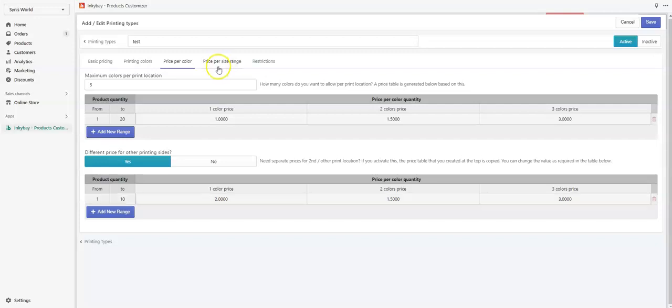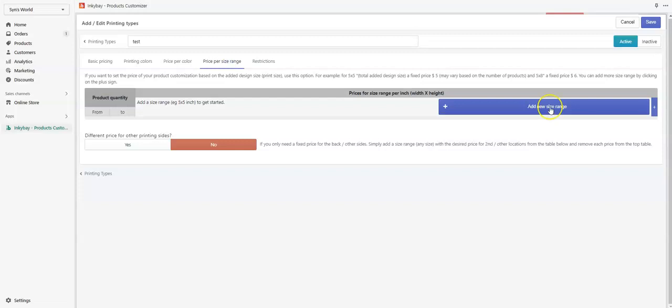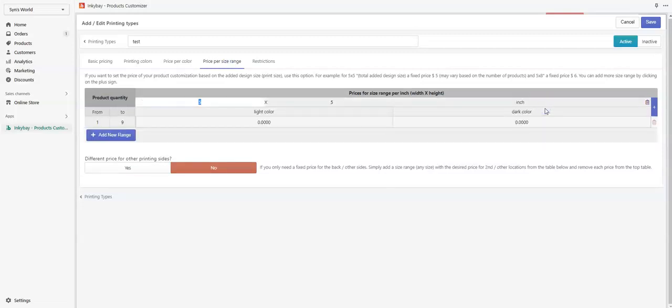Then comes the price per size range option. From here you can add new size range. If you click on it, you will see a table where on your left hand side you can see the product quantity. You can select the product quantity from here. On the right hand side you can see the size matrix. For example, 5 into 5 inch size. For light color you can assign prices. I'm adding $3 for light color and $5 for dark color.